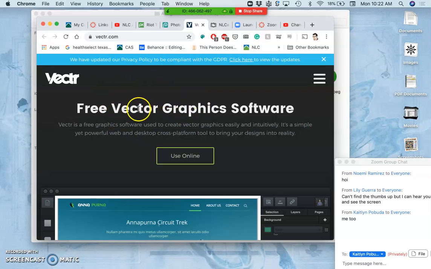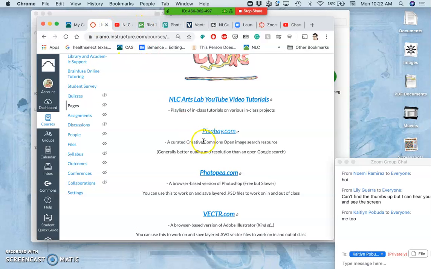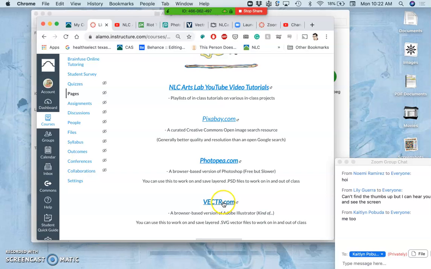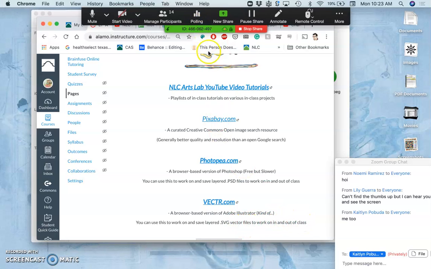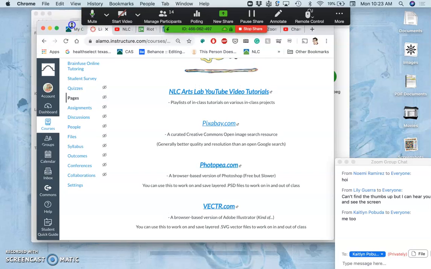And this is the program we're going to use. So if we go to links, it is vector.com. It's a browser-based version of Illustrator, though not as similar to Illustrator as Photopea is similar to Photoshop. And what I say here is you can use this to work on and save layered SVG vector files to work on in and out of class. So it's just that SVG format that's a little limiting.